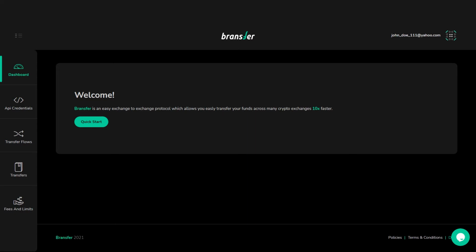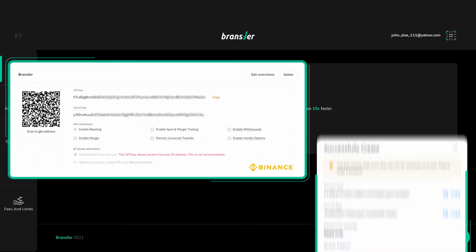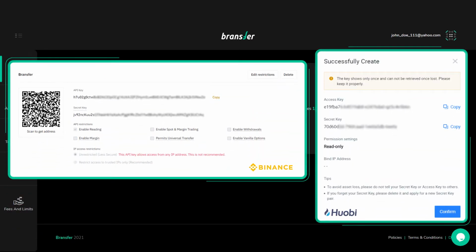Generate your read-only API keys on Binance and Huobi. Only use read-only API keys. Bransfer is not initiating any transaction with your account. We are just reading wallet and transaction information.